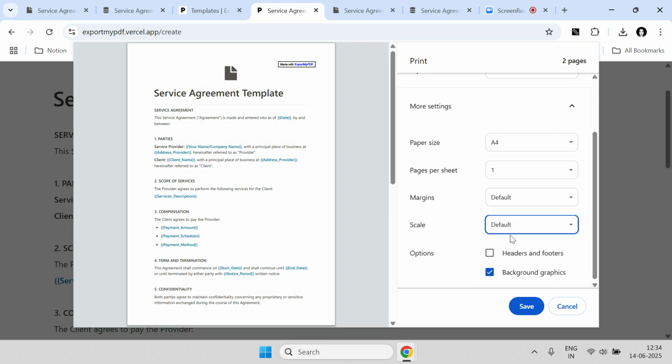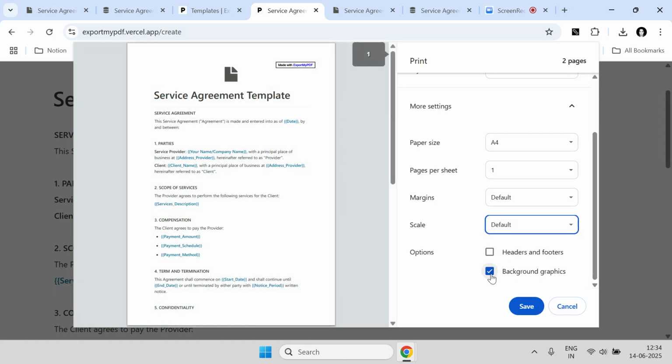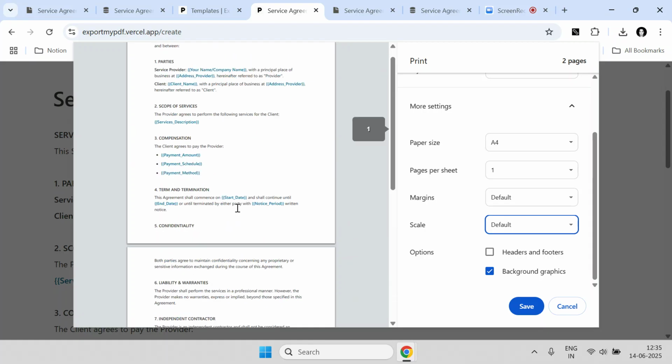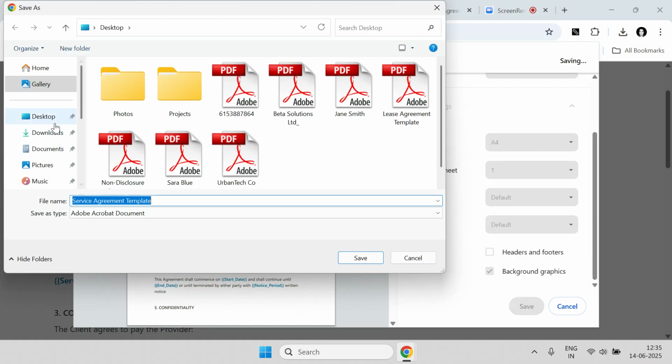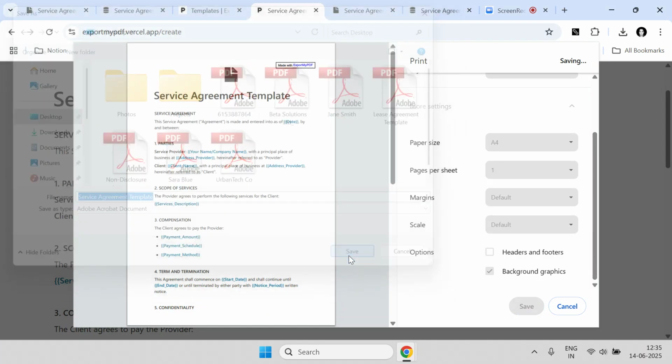I'll go with default. Make sure this background graphics option is turned on, because some of the elements which are in tables won't appear cleanly. Make this turned on, and headers and footers can be unticked. Okay, you will see this "Made with Export My PDF" watermark if you're on the free plan. If you upgrade to a paid plan, this watermark won't be visible. Let me click on save and put the file onto my desktop.